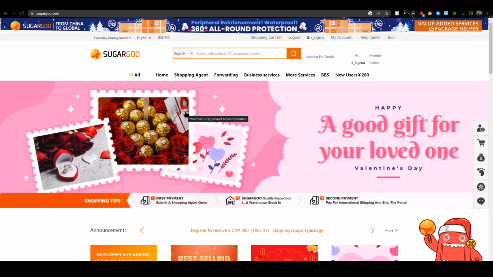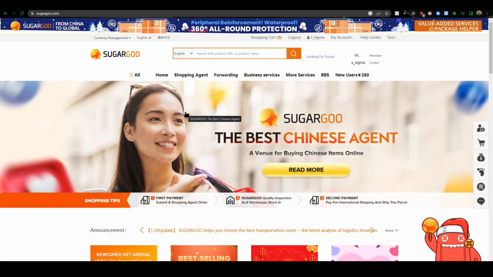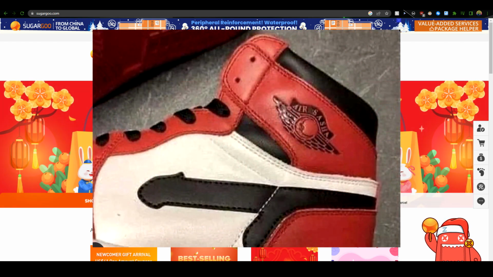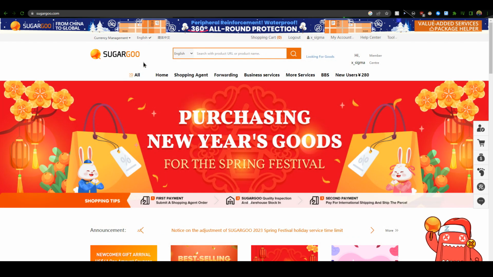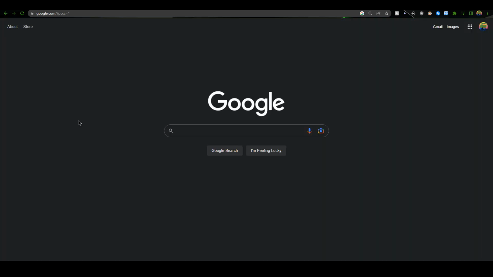It's pretty simple. You guys are going to be using this agent to purchase items from the stores such as Taobao, Weidian, or Yupoo. Now once the items arrive at the agent's warehouse, such as the Sugar Goo warehouse, you're then going to be checking the QC pics that they send you and confirming whether you want to either ship it to your home address or if you want to ship it back to the original seller and get a full refund.